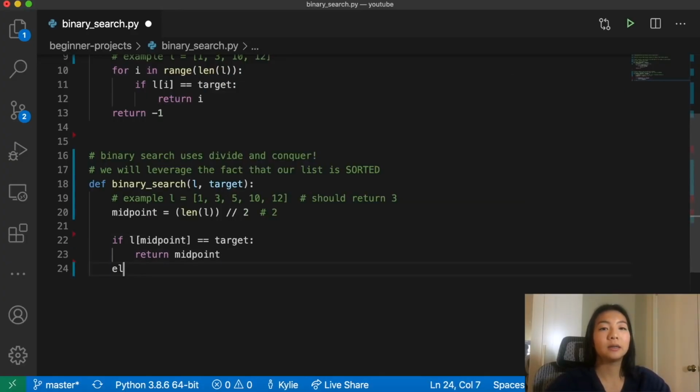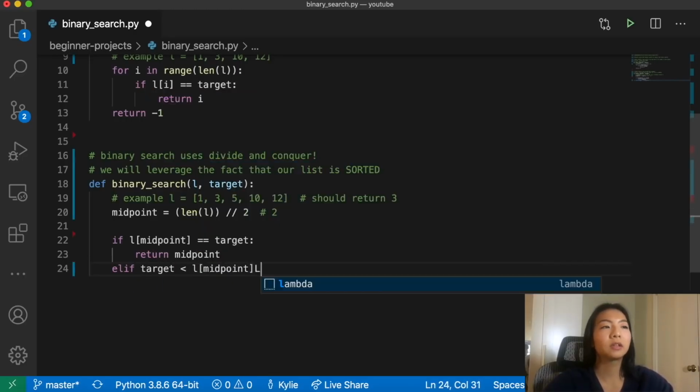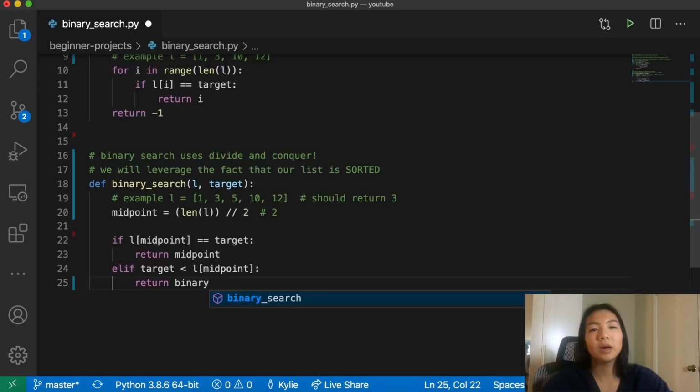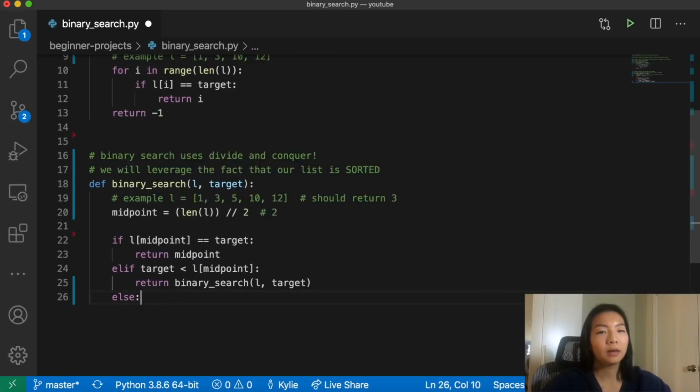Now, if the target is less than the value at that midpoint, so our target's 10, our value's 5, so this is comparing 10 less than 5, right? Which is not true. But if it were, this is saying chop off half of the list and iterate over only one section of it. So we're going to recurse. We're going to use binary search again on that one section that we're given, which here would be 1, 3 if this statement had been true. Again, we're going to have to pass in some list, and I'm just going to leave this as L for now. We have to divide it. We're not dividing anything right now, but I'll get back to it.